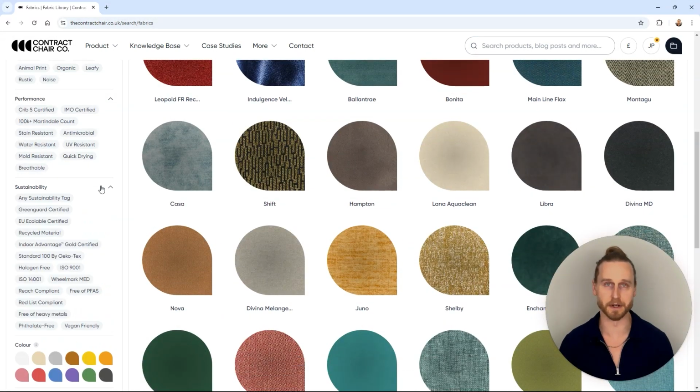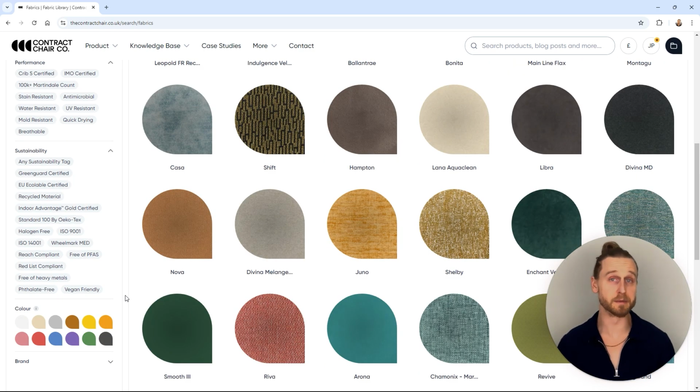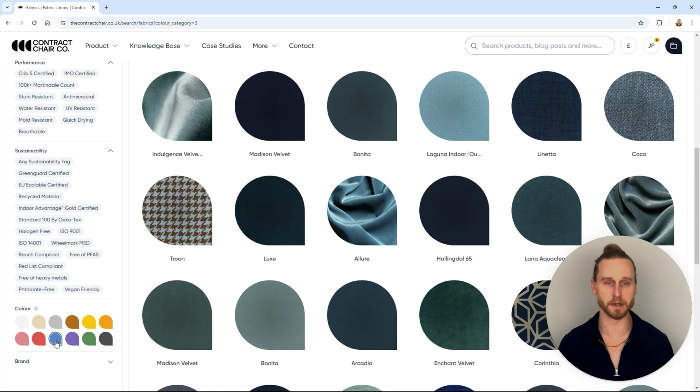Below that, we've got sustainability. So whether it's for government regulations, because of your own company policy, or because of a request from a client, you can choose any of the sustainability qualities for your fabric under this category here. Okay, directly below sustainability, we have a color filter. So say I only want blue options, I'll click on blue and get blue fabrics. And below that, we can also sort by brand if there's a specific fabric supplier that you want to use.